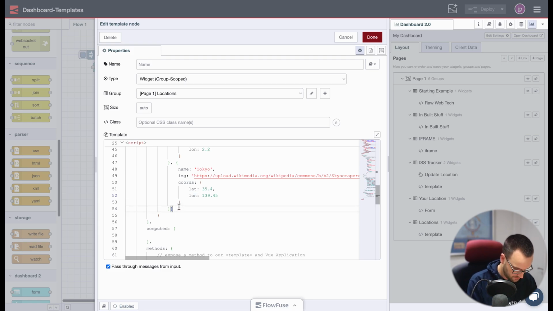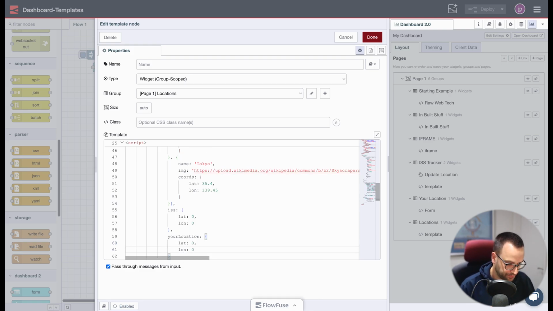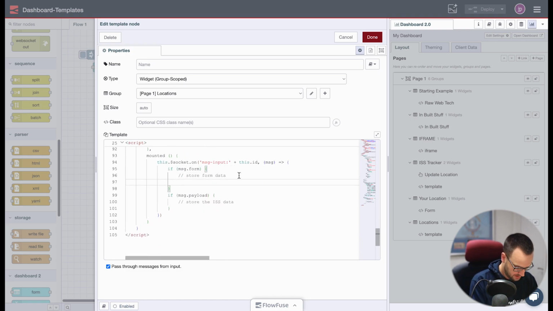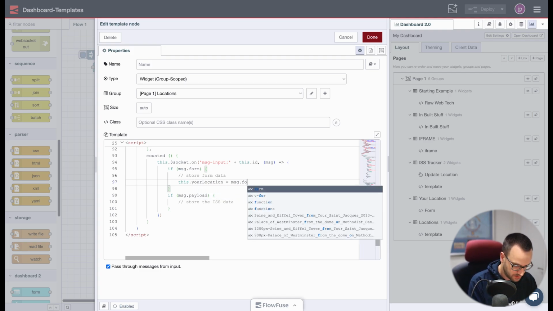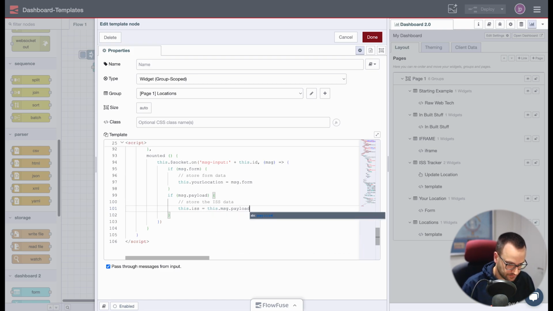So we're going to have another variable called ISS, which is going to have a lat and a long, and we're going to have a yourLocation, which is going to have a lat of 0 and a long of 0. Then when we receive a message, which this will get triggered on, if we have a message.form, then this.yourLocation is going to equal message.form. And then message.iss equals this.message.payload. Don't need the this actually, because the message is coming in here.